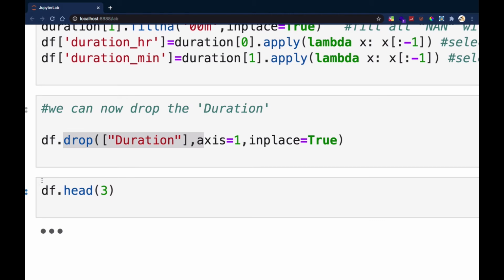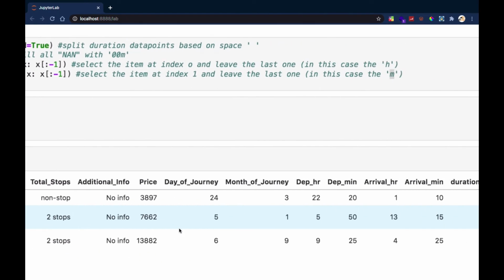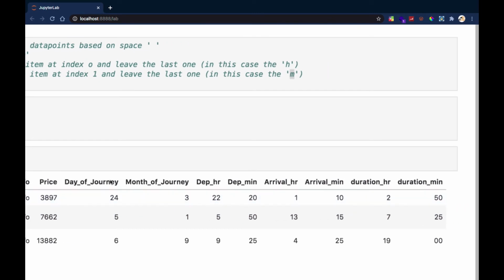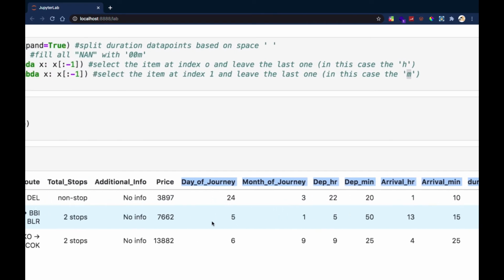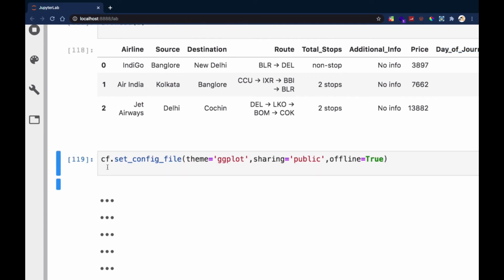All right, so now let's see our data set again. Let's see how it is right now. You can see that now we have day of journey, month of journey, departure hour, departure minutes, arrival hour, arrival minutes, duration hour, and then duration minutes. So this is the information that we want, and that's what we've been able to extract from our data set. All right, so that is done.